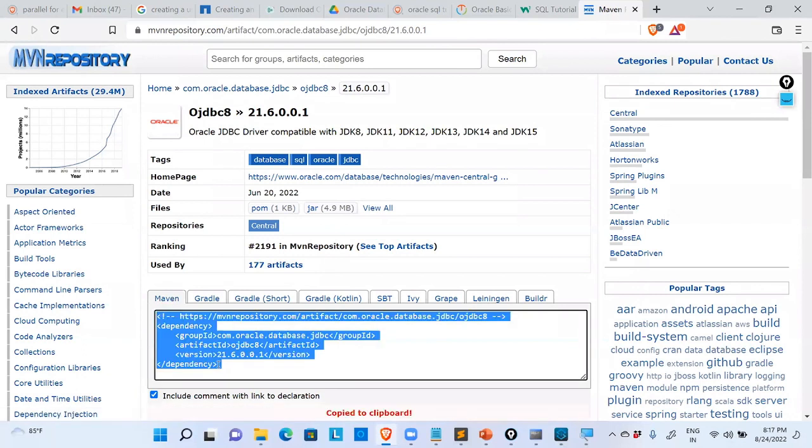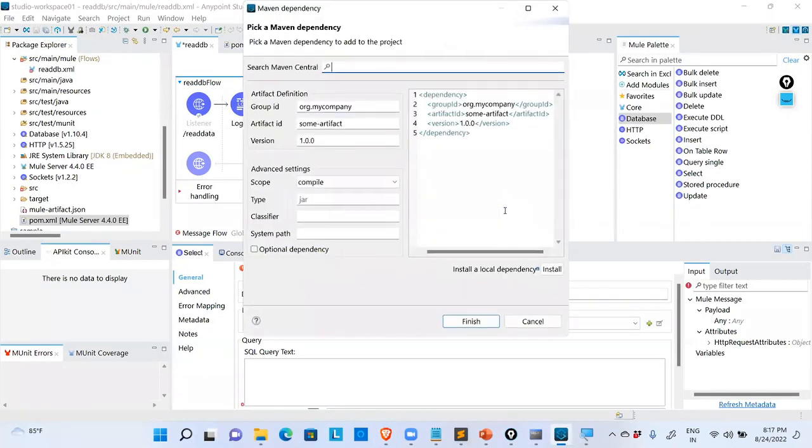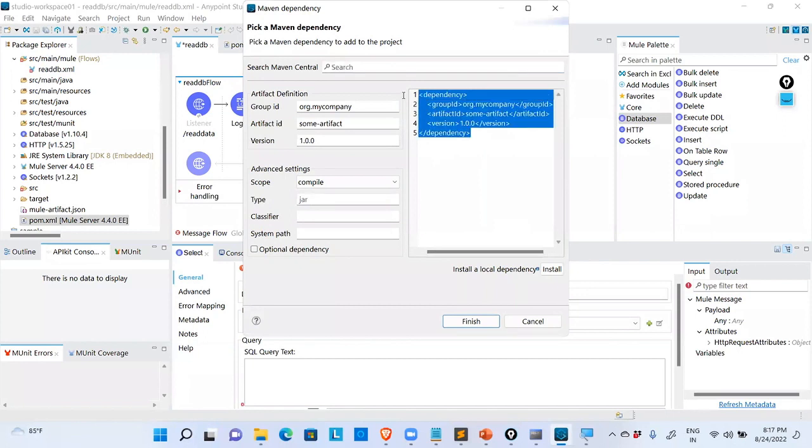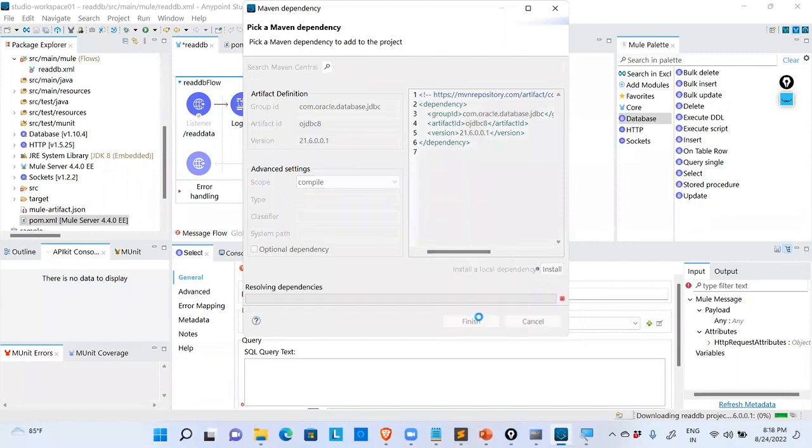So you can simply search this, copy this entry and go here. Click on configure, add Maven dependency. Whatever dependency information is there, you can simply remove it and paste this. When we add this, you can see I'm downloading the ojdbc8 driver, of which version? 21.6.3.0. Okay, so you can simply click on finish.